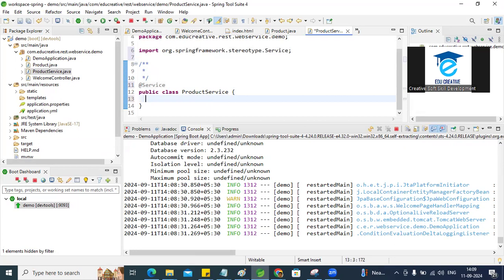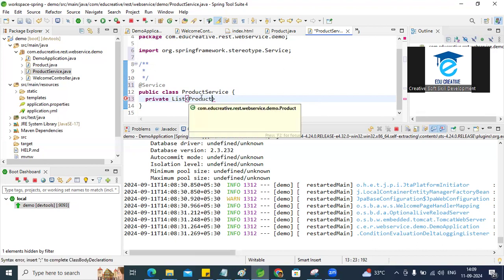Now we require a list, so we have to create that list. We have to write private List, and inject your product model. So this is my Product.